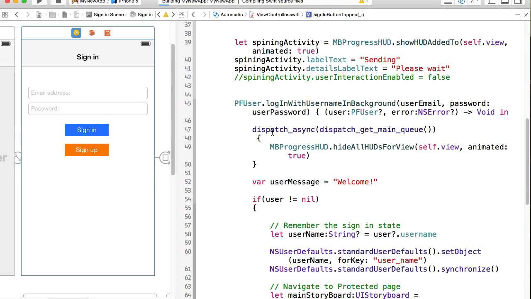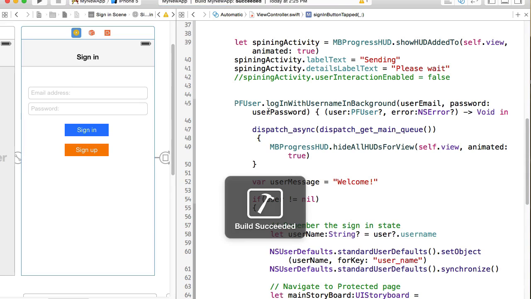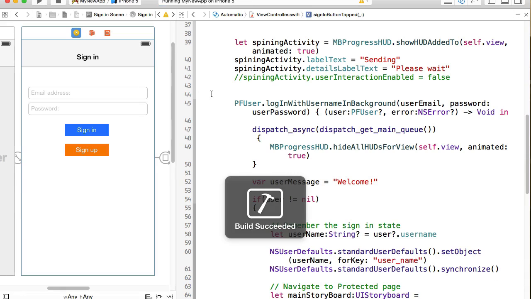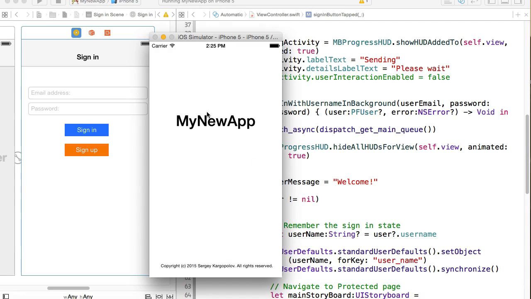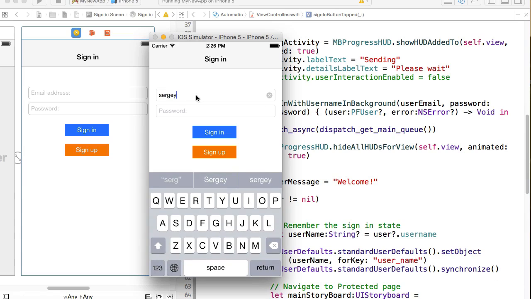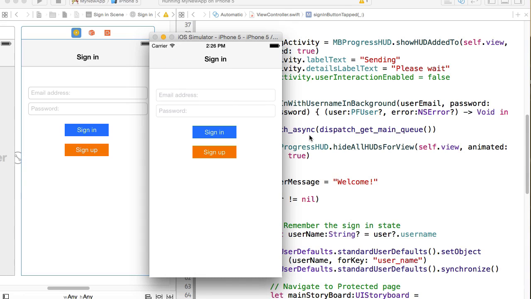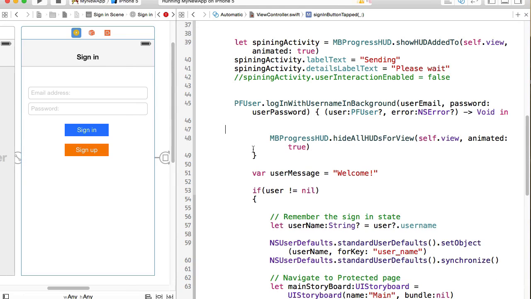But in case of this code, we don't really need to call it on the main thread, because it works anyways. So sign out and then log in again. 1 2 3 4 5 6 7 8. Now it works fine. Okay, so I'll delete this.